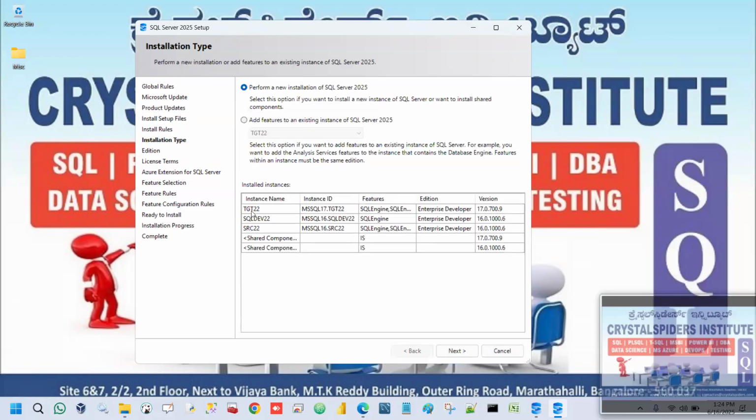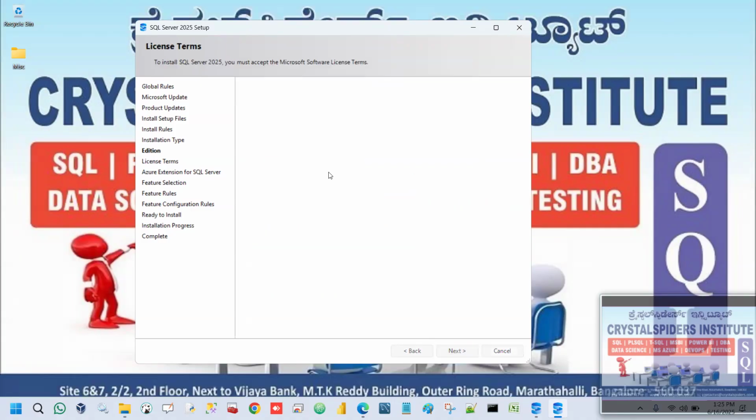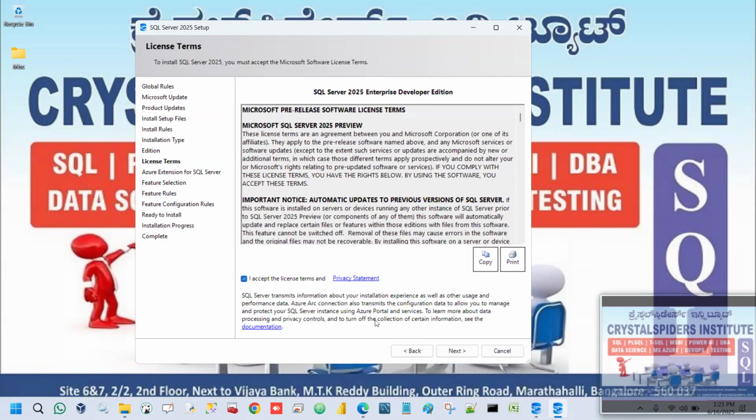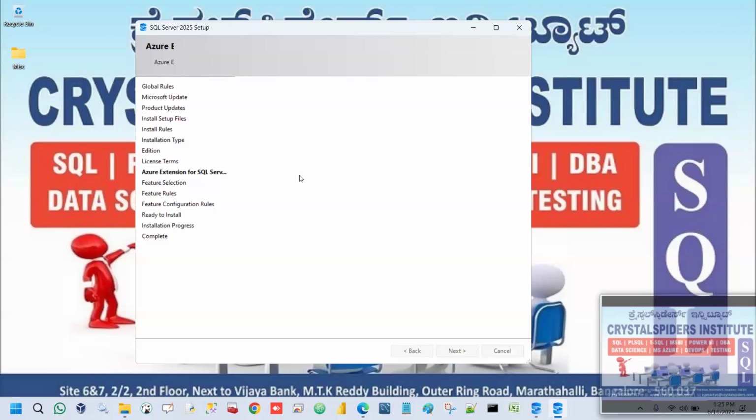In the installation type, you see I already have 3 instances: in the 17 version, that means SQL Server 2025, there is TGT 22, SQL Dev 22 and SRC 22. These two are the servers in the old version 16.0, that means the 2022 version. So I'm going to perform a new installation of SQL Server 2025 and say next. I'm going to choose Enterprise Developer Edition, and say next, accept the license terms and say next, and uncheck this Azure extension and say next.